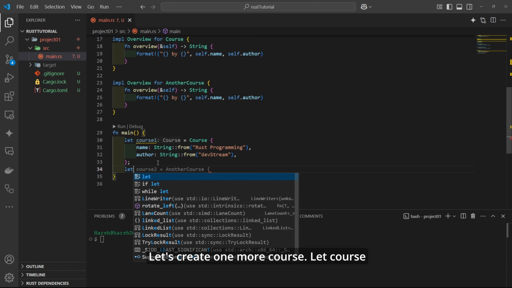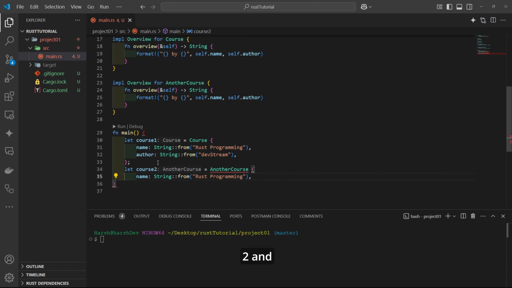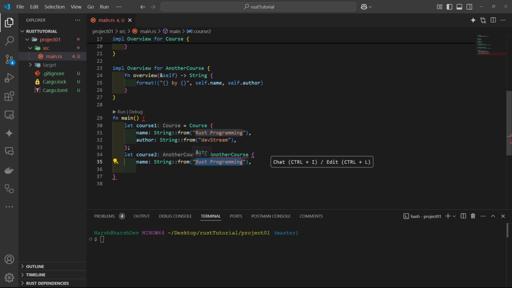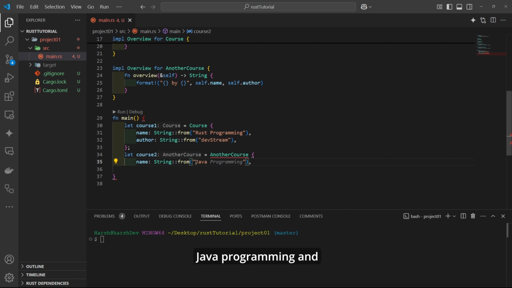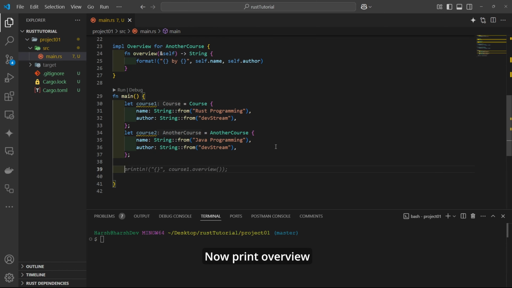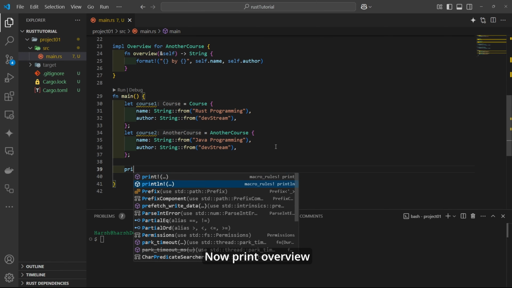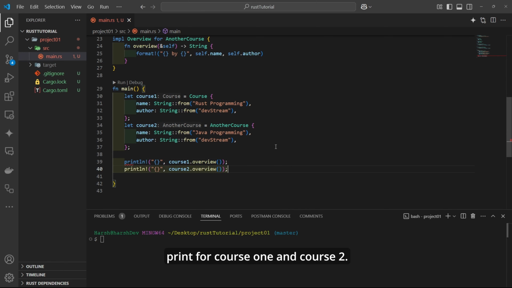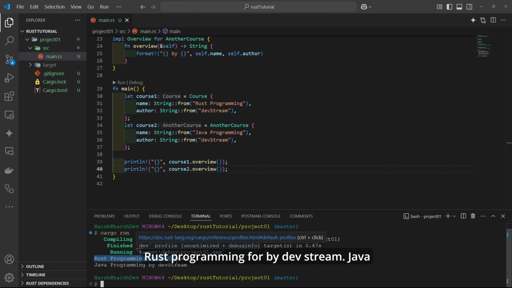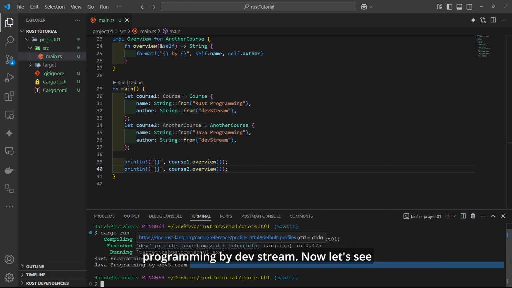Let's create one more course, let course2, and not Rust programming, it's Java programming, and author is devstream. Now print overview for course1 and course2. Sorry, let's see the output. Rust programming by devstream, Java programming by devstream.